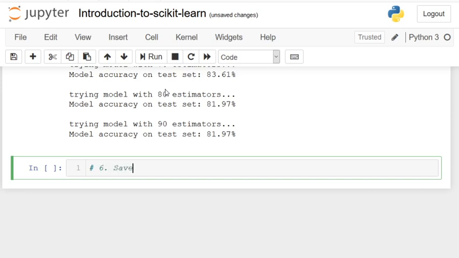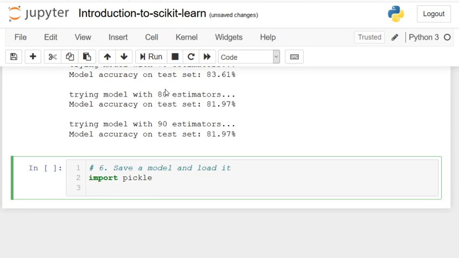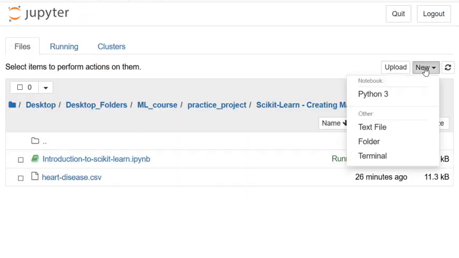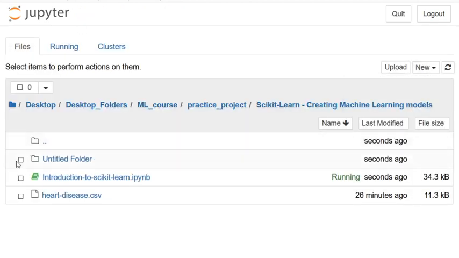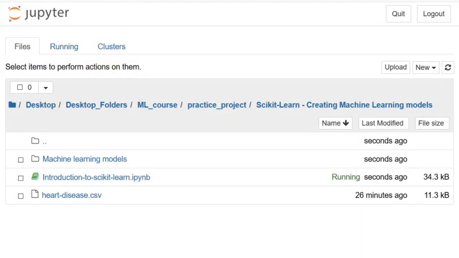We're going to save a model and load it. We're going to do this with the Python Pickle library. It sounds very weird, but it's actually a pretty good library if you want to save and load models. Before I do that, I'm going to create a new folder and rename it to machine learning models. Then we can save it there.